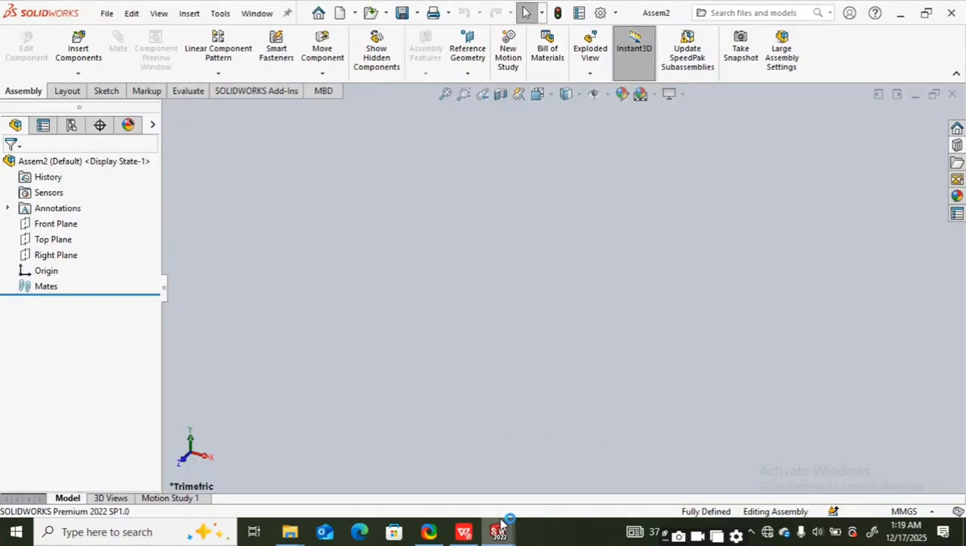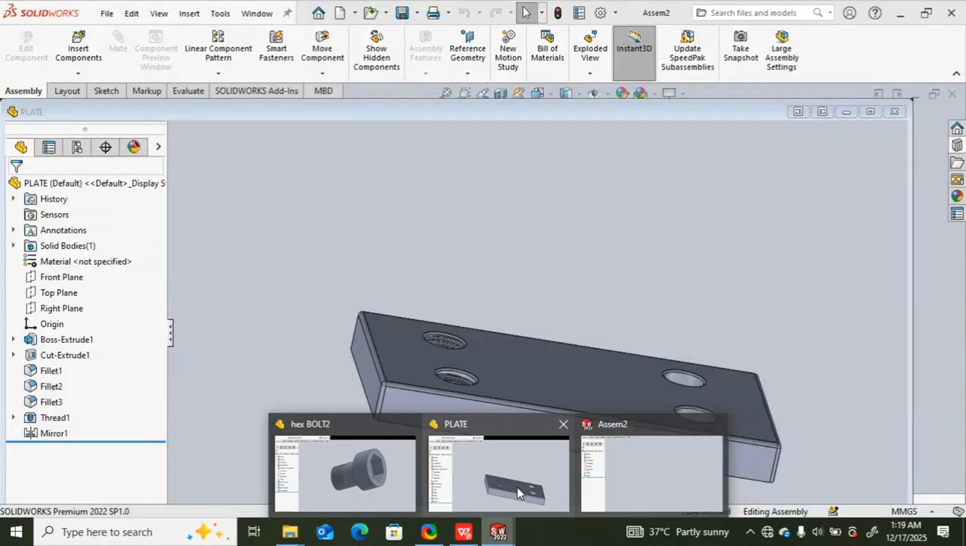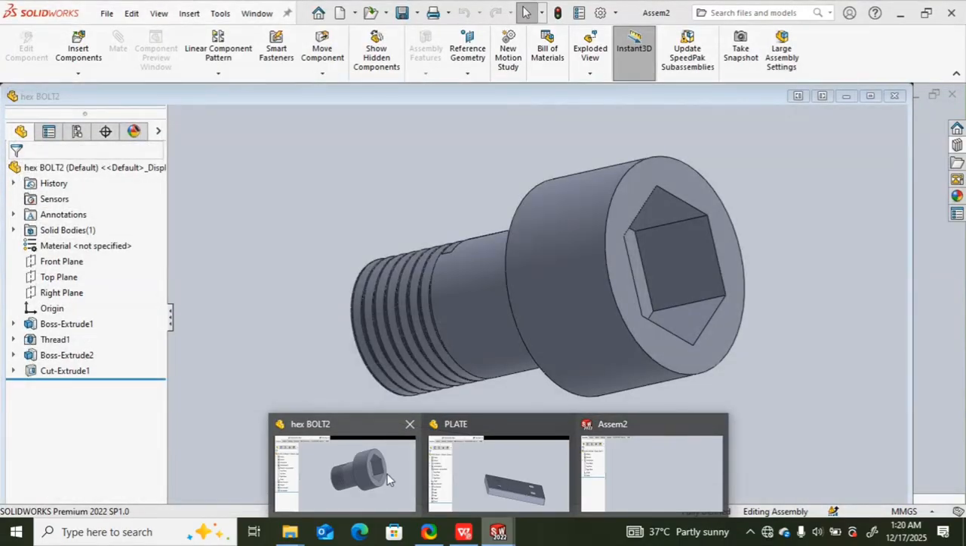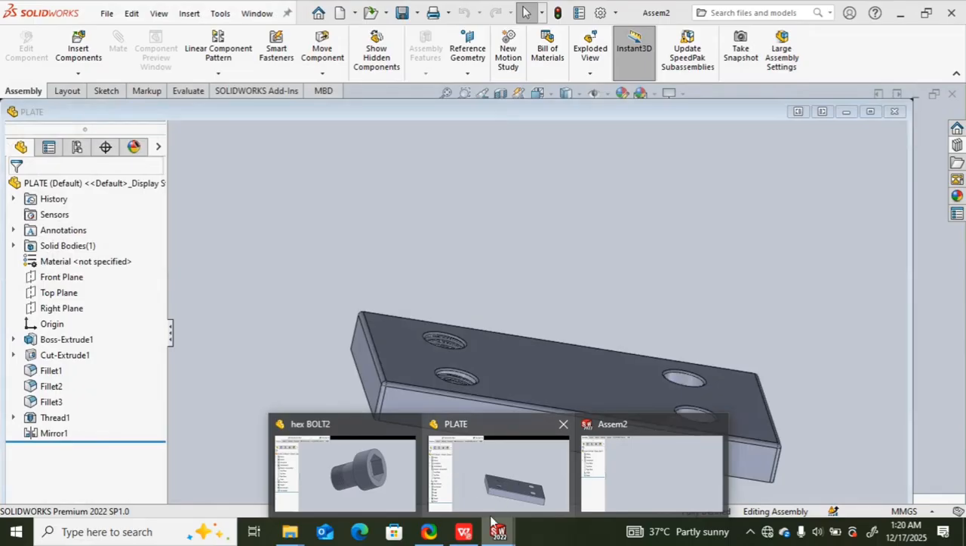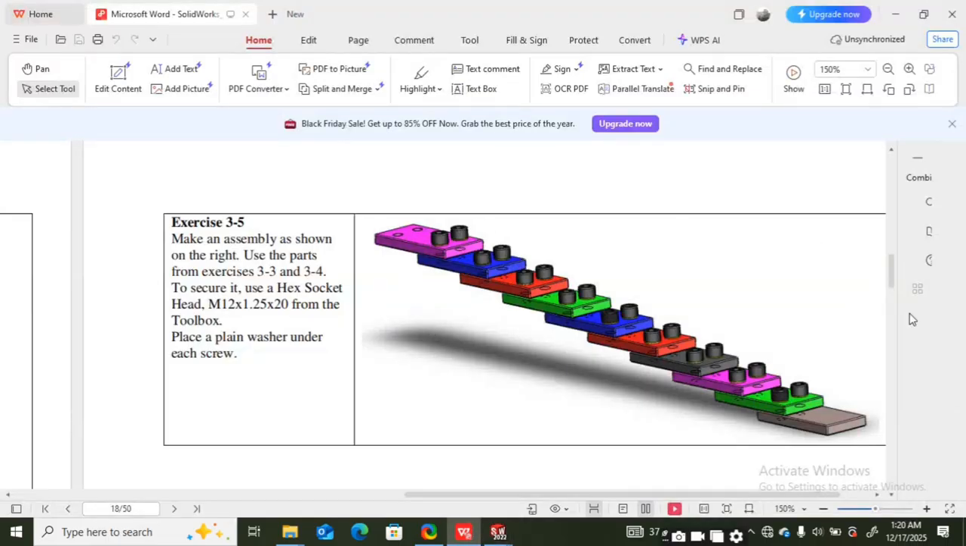In this tutorial I'm going to use these two components that were designed by my last class to form an assembly, which should give us something like this. I want you guys to pay attention to this step because this step is actually very crucial.